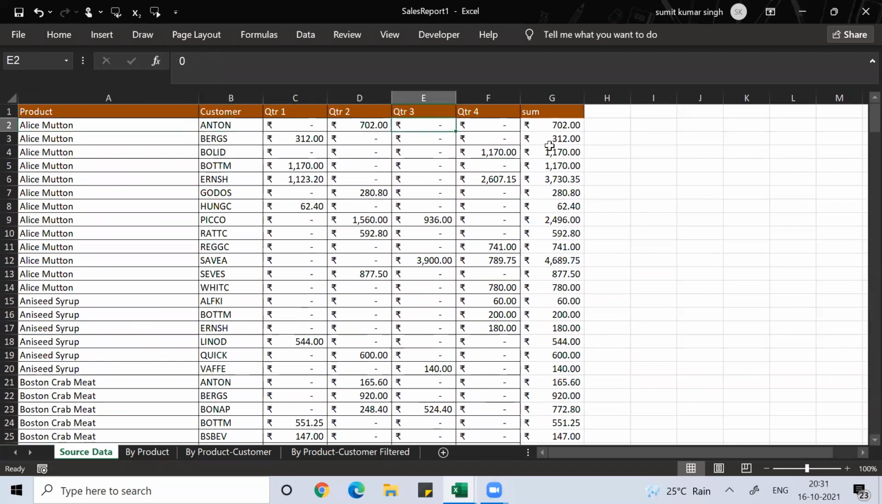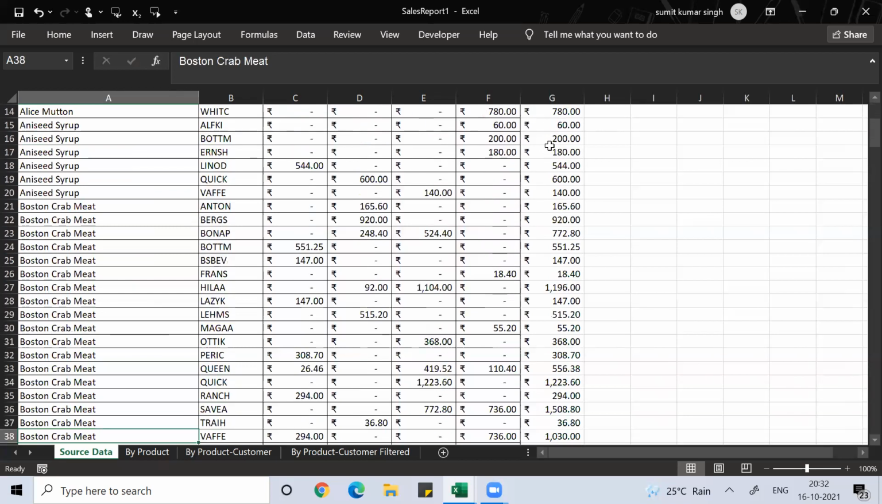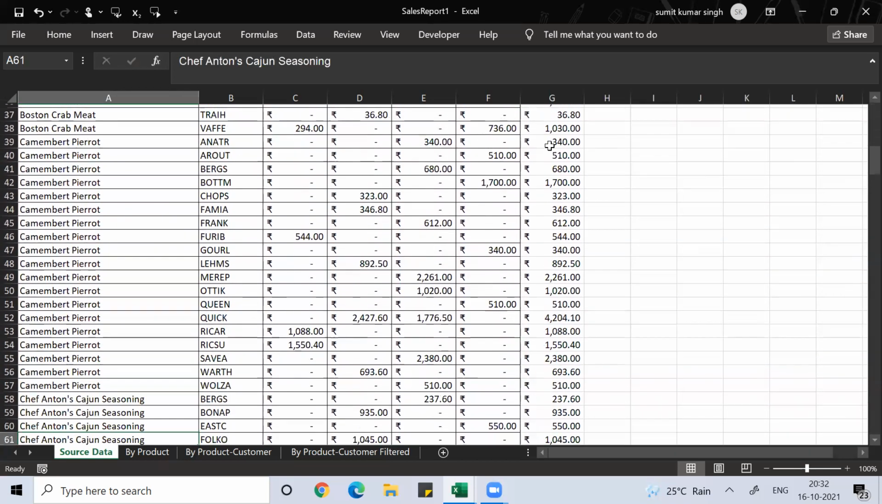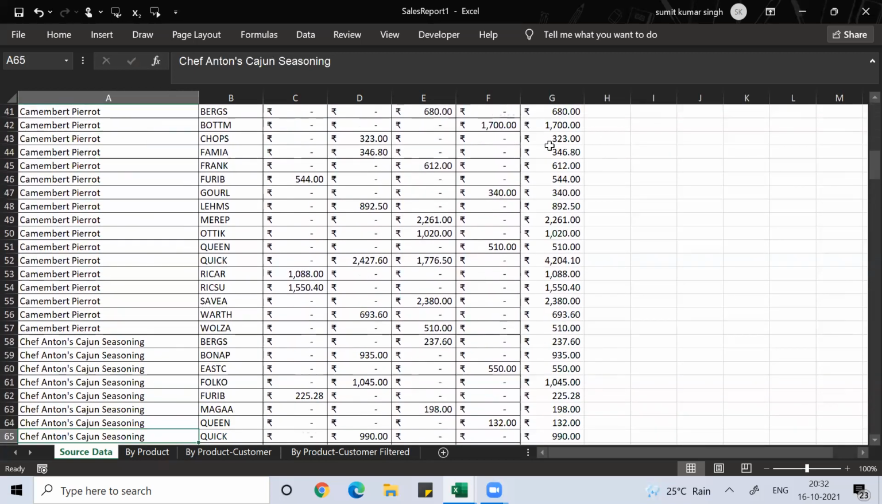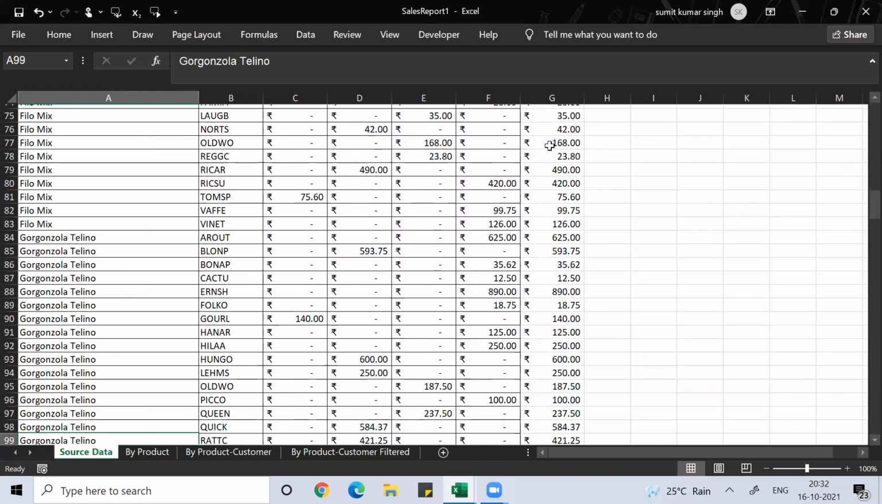You're getting it, everyone? Now, if you see the product here, different products are there. Alice Mutton, you have another product called Aniseed Syrup, then you have Boston Crab Meat, then you have Camembert Pierrot, then you have another product called Chef Anton's Cajun Seasoning, then Gumbo Mix. Different products are there, guys.